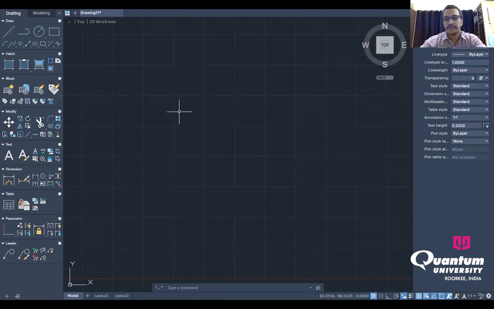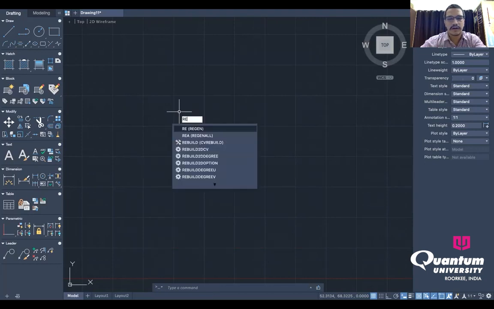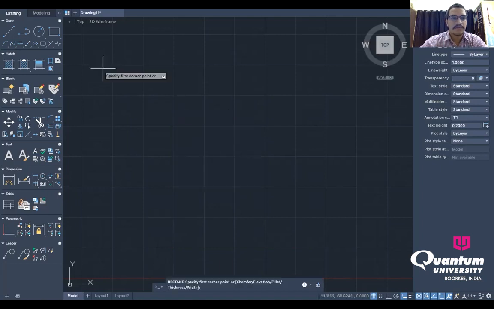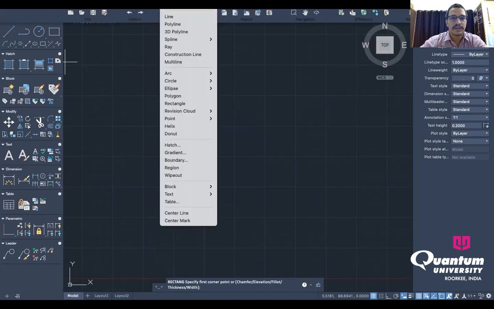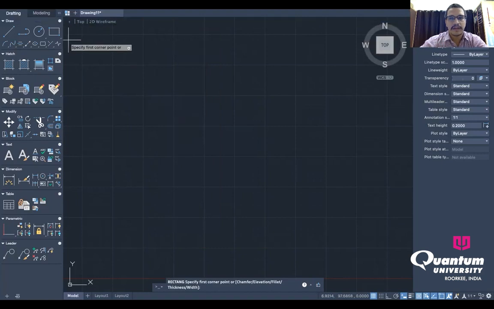For example, if I want to draw a rectangle, just type the shortcut rec, rectangle, enter. Or the conventional method, go to the draw bar. There are two options. You can choose between this palette, or you can directly go to the draw section, and among this you can go for the rectangle here as well. So I am telling you the shortcut, the conventional, and the easiest method. Depending upon your hands-on experience as you proceed further in this software, you will find the most suitable method for you. Okay, so I'm just clicking the rectangle.